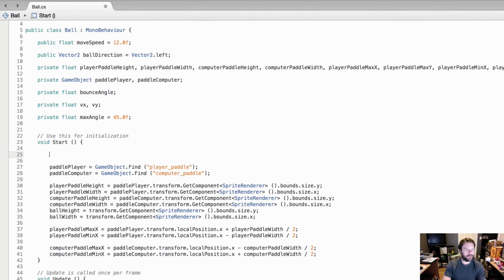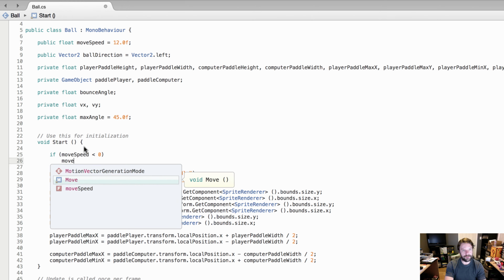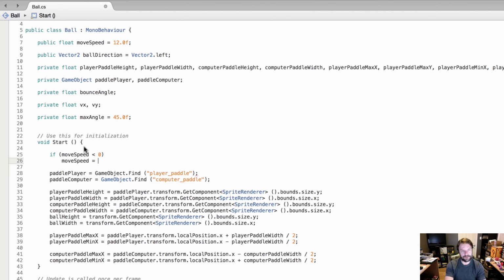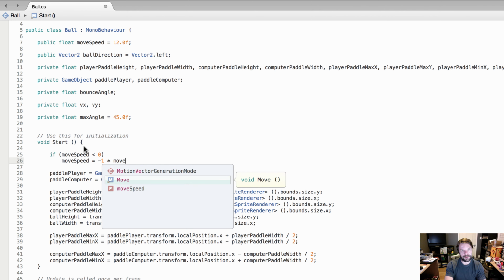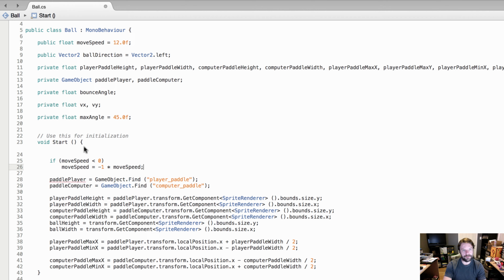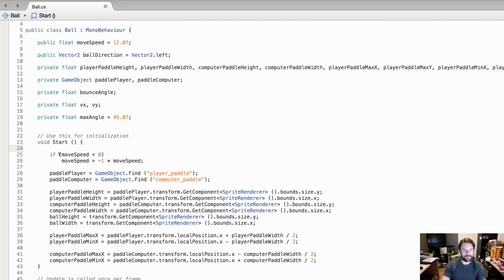With all these variables created, the first thing we're going to want to do is check what our move speed is. If our move speed is less than 0, we are going to set our move speed equal to -1 times our move speed. Basically, if our move speed is less than 0, then we're dealing with a negative move speed, so we want to set it to a positive move speed. We do that by multiplying by -1.